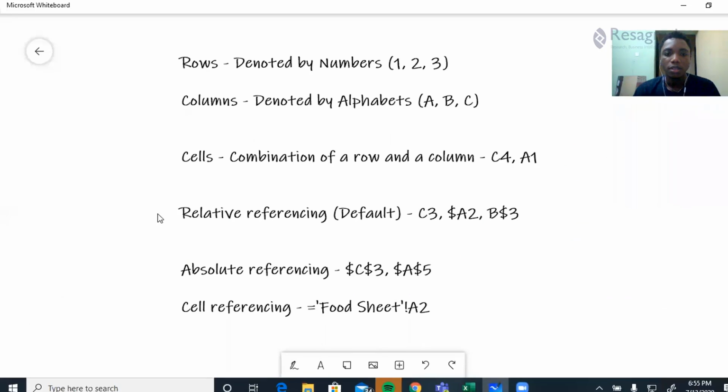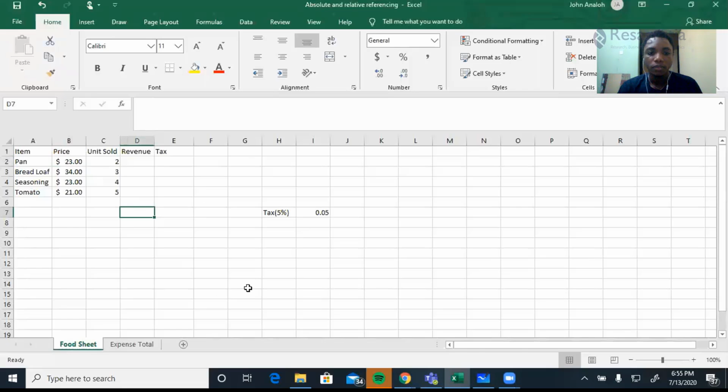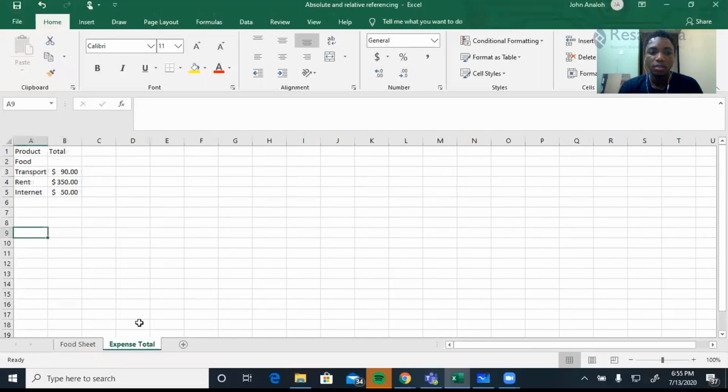So now let's get right to relative referencing, absolute referencing, and cell referencing. First off, here I have a small data set of a person's expense data. There are two sheets in this workbook. The first sheet represents how much the person spends on food, and the next sheet is a category of expense items like food, transport, rent, internet, and the likes.